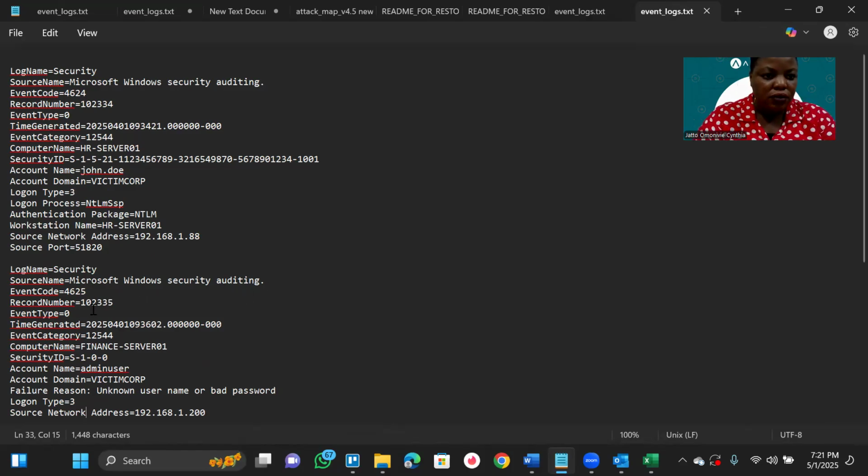Then the record number changed, which means this is the second attempt. The first one says 102,334. So the record number now says 102,335, which means there was a second attempt. Then the event type is still 0. Then time generated. It's still the same date, but the time has changed. The same day, but the time changed, which means it was an attack after the first attempt to log in.